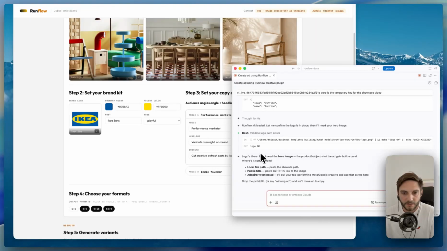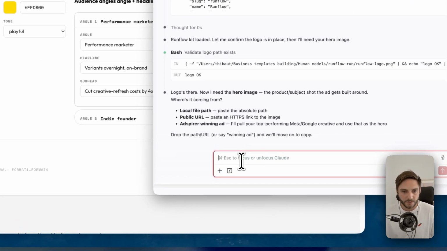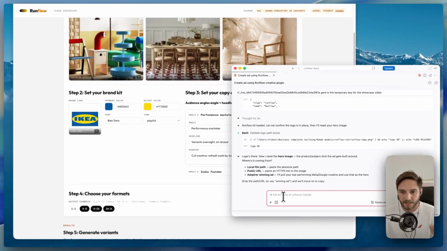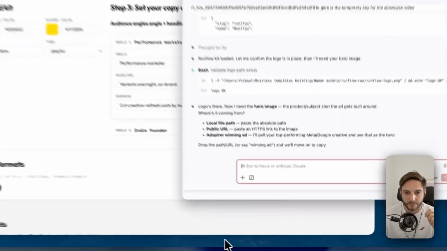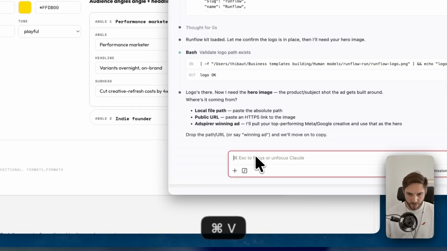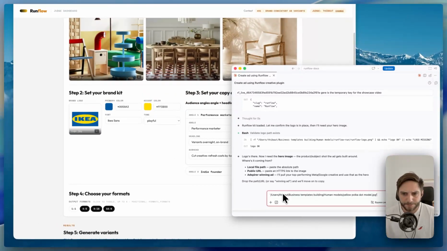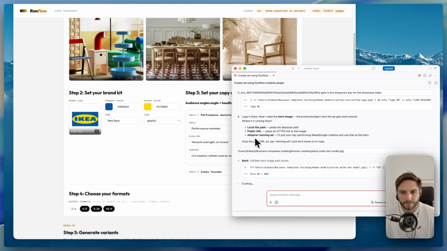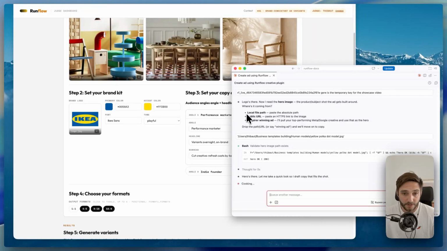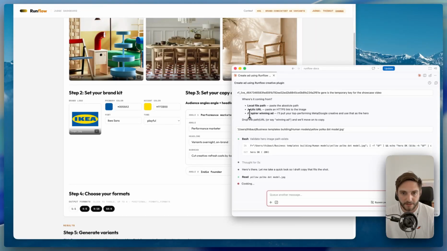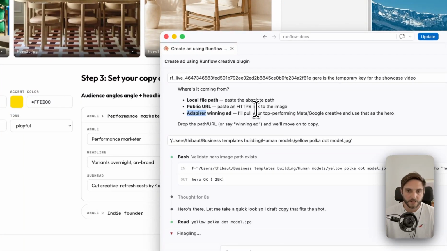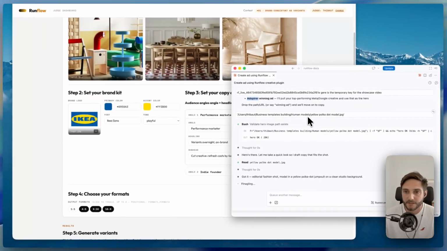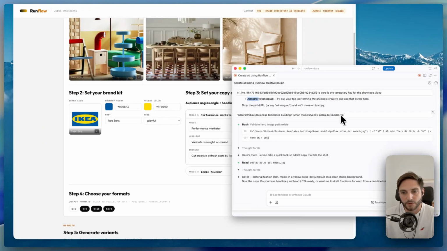All right, now I need the hero image. So I will go and get the path and then come back and load it in so we can start generating. All right, so I have my path name. There you go. So you can also, let's say, for example, here I have this Aspire connector. You can also just provide a URL. It can work really fine with that.